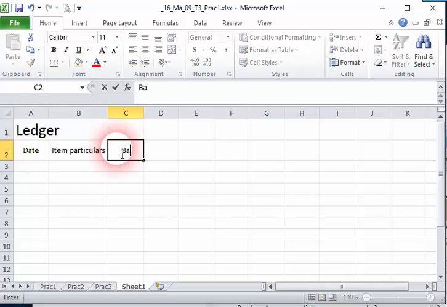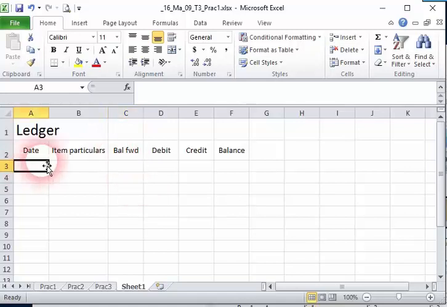So we want the balance forward, we want debit, credit, and the balance. So this balance is just a running balance here. So we can make up some entries here. Let's just say 1 of 1. Let's try that again. 1 of 1, say 2015.